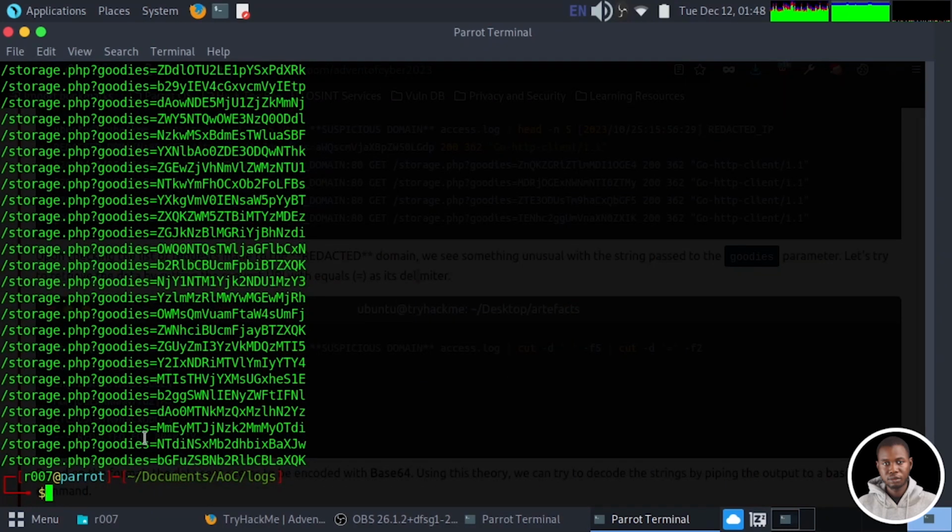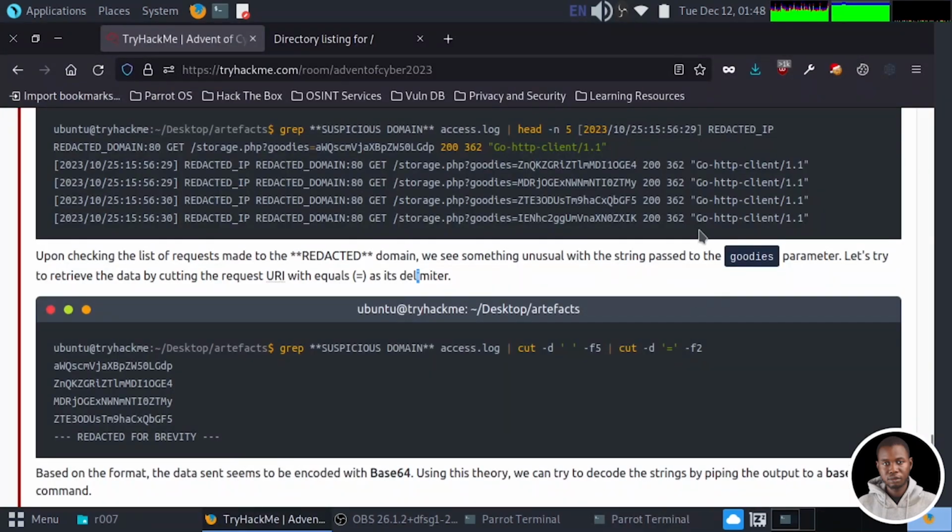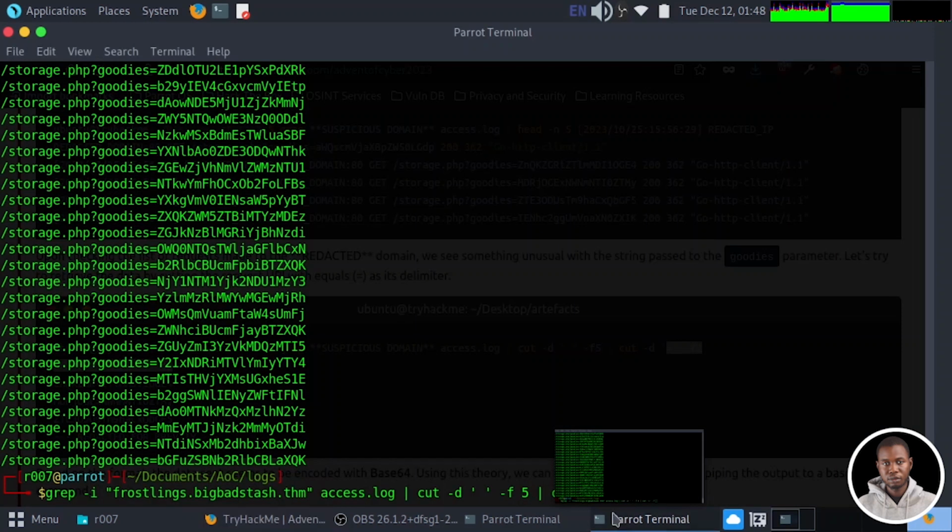Good. So the next thing we need to do is split this column using the equals sign, and to do that we can pipe this into cut. We're going to use the delimiter equals, then specify the position. If we're splitting with equals, this is going to be the first position and this is going to be the second position. So let's see the one that we need. Okay, we need the second position. So let's go ahead and print out the second position.